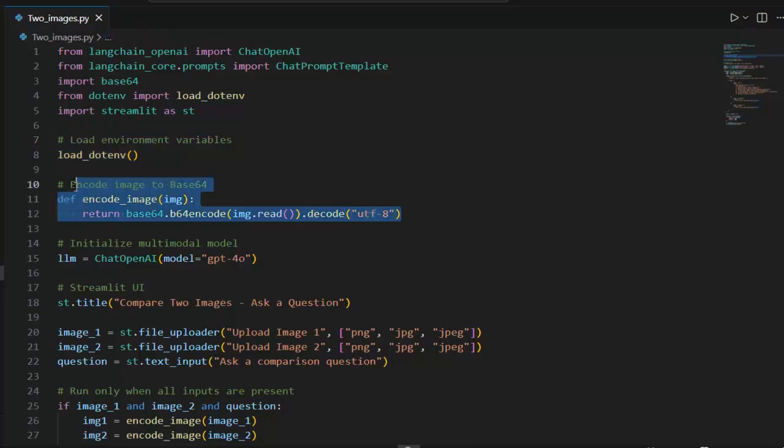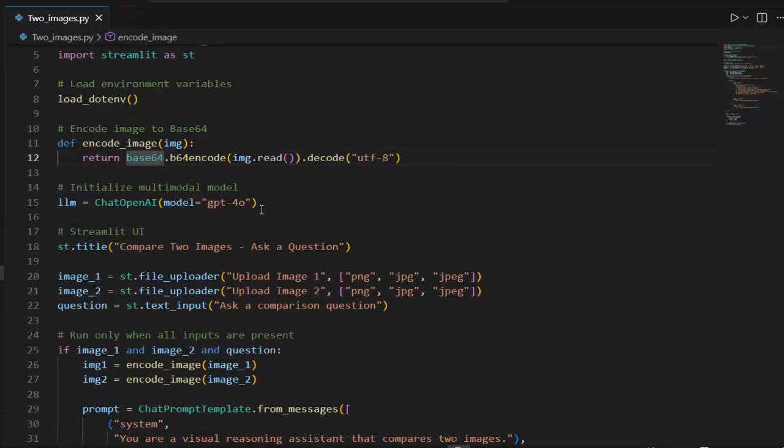Here is our encoding function. This function is reused without any modification. Now here we will encode two images instead of one, but the function remains the same. Here we are initializing the same multimodal model. Again, no change here. We are still using the same multimodal model that understands text and multiple images. This capability allows us to compare images visually.